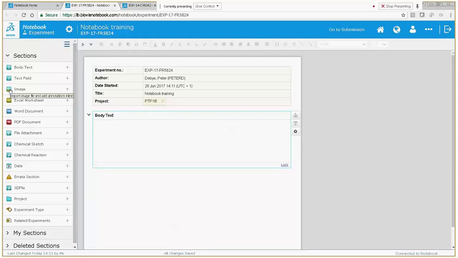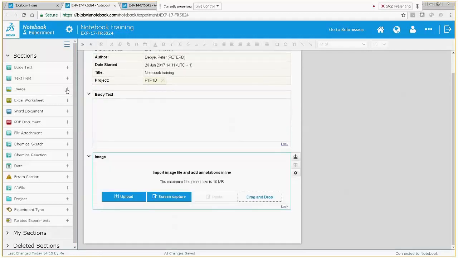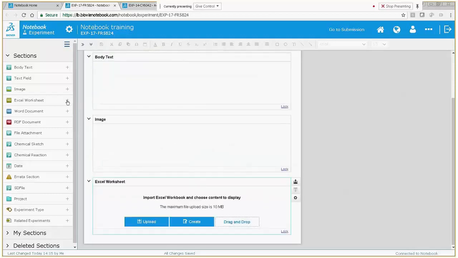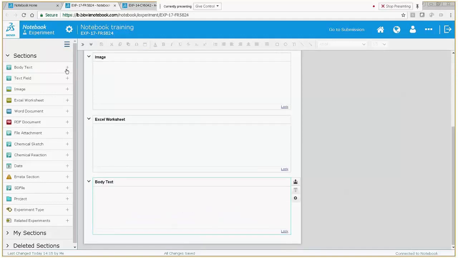I can double click on the left here, or I can click on the plus, it doesn't matter, and the section is added. If I need to add an Excel sheet, I can add an Excel section. If I want to add some more text, I can add another text section. I can just keep on adding sections to the experiment, and the experiment gets longer and longer. And there's no limit. The software will not stop you adding sections. I think 20 to 30 sections is a good size of an experiment, though I have seen users with several hundred sections.